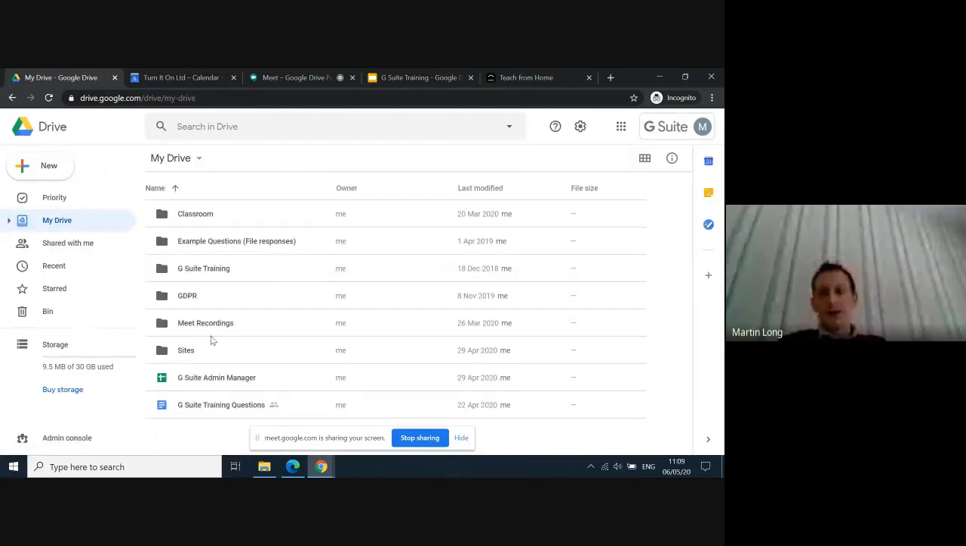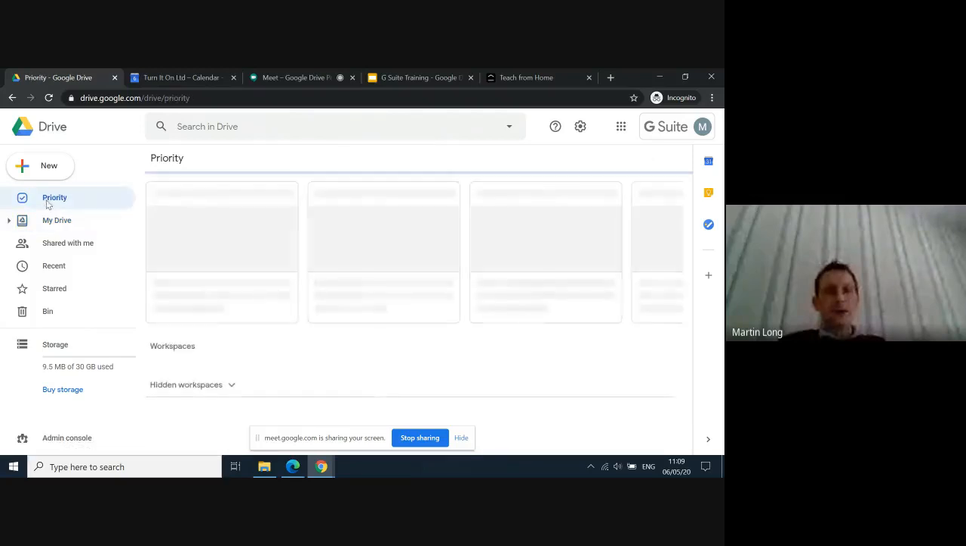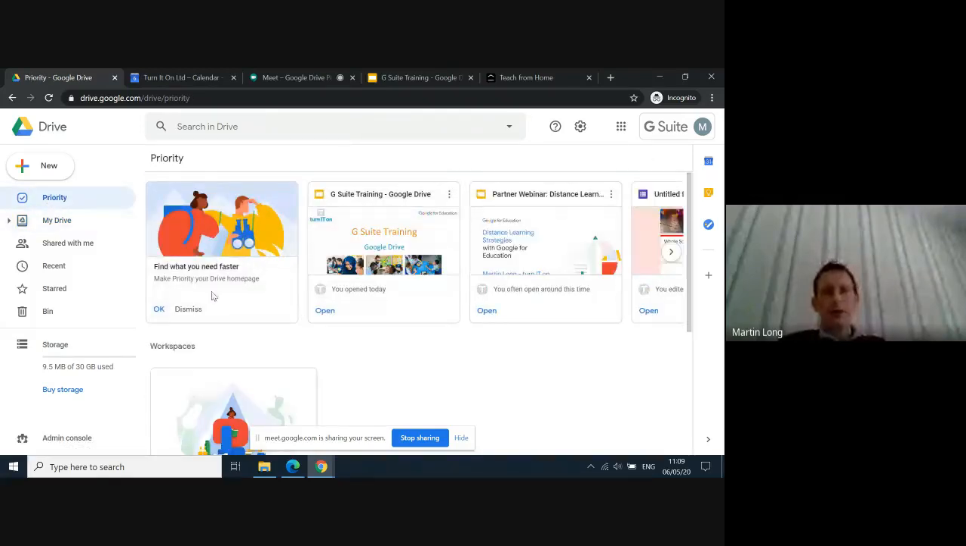So I've got some folders here which relate to different things that we've been doing. We've got a couple of individual documents down here, training questions and so forth that have come up from previous sessions. As far as where you are going to work, priority documents, if it's something that's high priority or something that you flagged as high priority, you can almost pin them in the priority section there, and that will make them easy to get to.